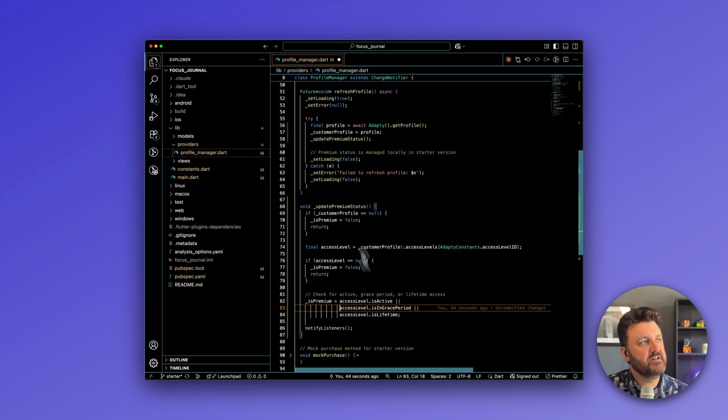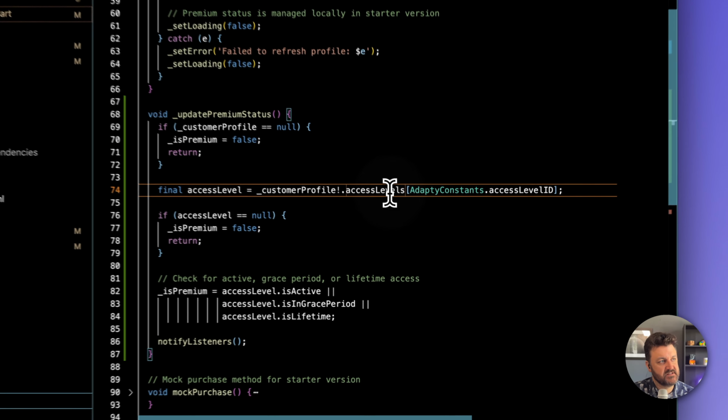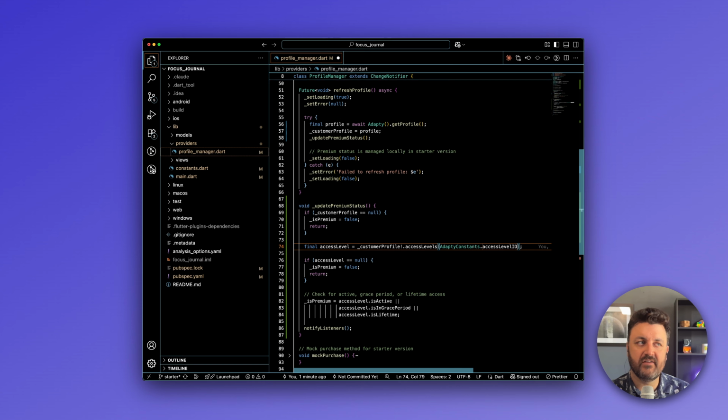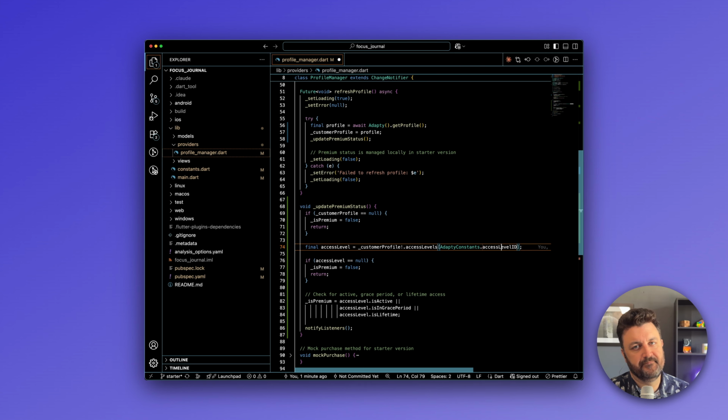All right, the next step is to go in below the refresh profile function and add in the update premium status function. We'll take a quick look at this. We're checking to make sure that the profile is not nil. And if it is, then we know that the user doesn't have a profile and therefore hasn't paid for anything. So the premium status can be set to false in that case. However, if there is a customer profile object, we're then going to take a look specifically at the access levels array and look for the access level ID that we've defined in our constants to see if that is present within the access levels that exist. You can't have more than one, so we're looking for that specific access level by ID.